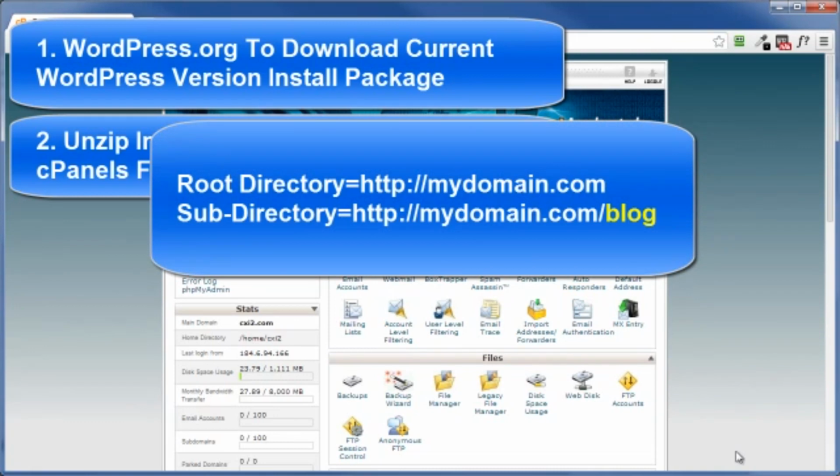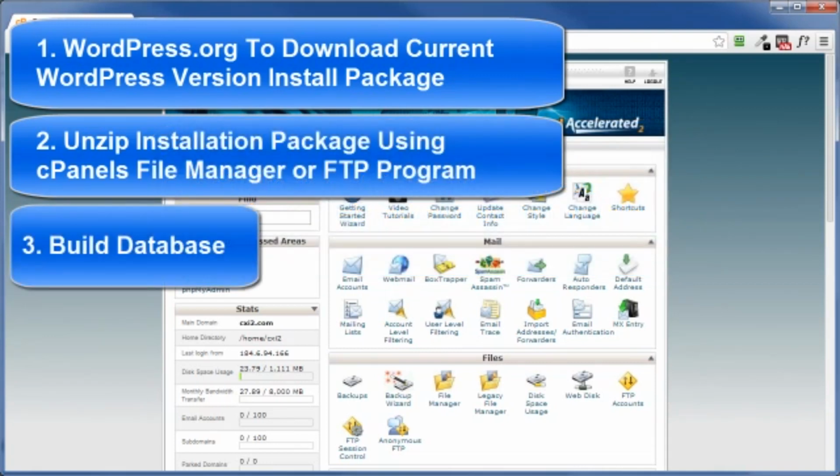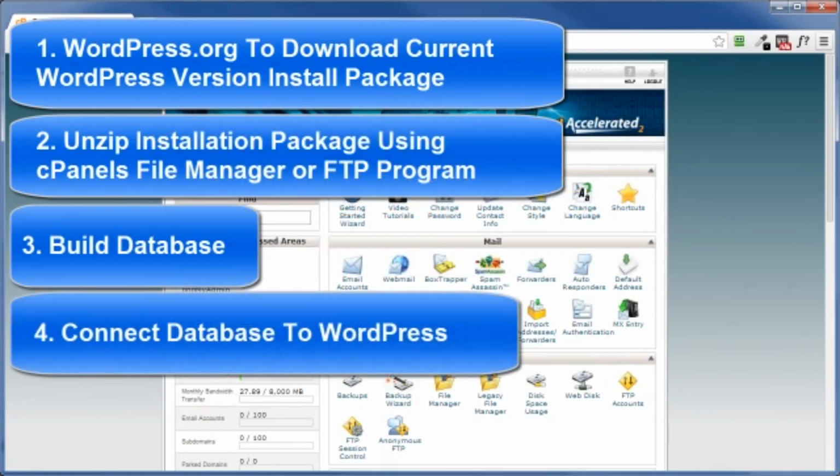Meaning, whenever you type in the URL to your WordPress site, is it going to be mydomain.com? Boom, there's your WordPress site. Or is it going to be in a subdirectory where you type in mydomain.com/blog? Either way you want to do it is totally fine because the installation process is exactly the same. It's just where are you going to upload these files to? Number 3, we're going to build a database. And number 4, we're going to add our database to our WordPress site. And that's basically it. So let's go ahead and get to work.